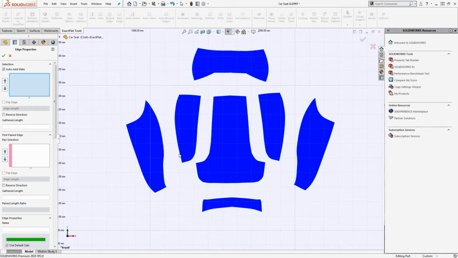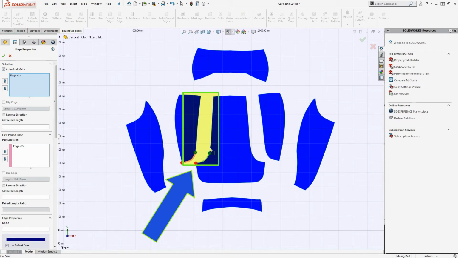So when creating your seams with ExactFlat, it is best to follow that methodology as well. So for this seam here, I would select this edge here, and I would continue our sewing operation with this edge, and finally I would select this edge here, and all three of these edges would represent a single sewing operation.